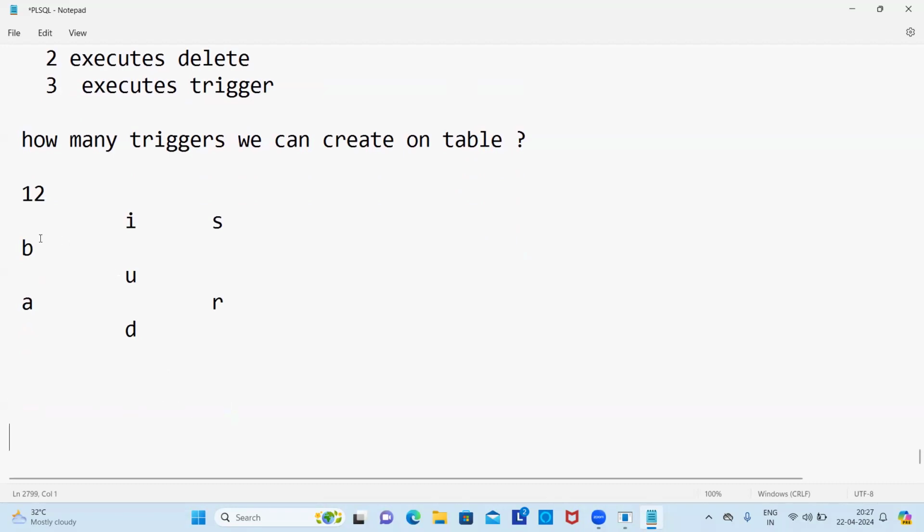Now see this. Before insert statement level, before update statement, before delete statement: 3. Next, before insert row level, before update row level, before delete row level: 3. Total 6 before. Same thing after: after insert statement, after update statement, after delete statement, 3. That means 6 plus 3, 9. After insert row level, after update row level, after delete row level. So total 12 triggers.